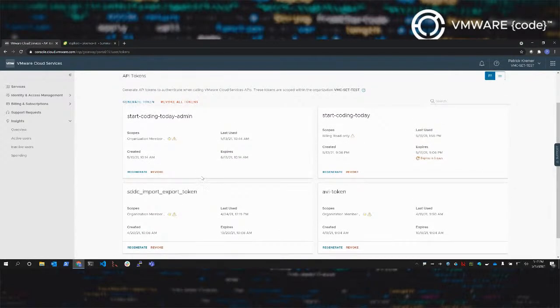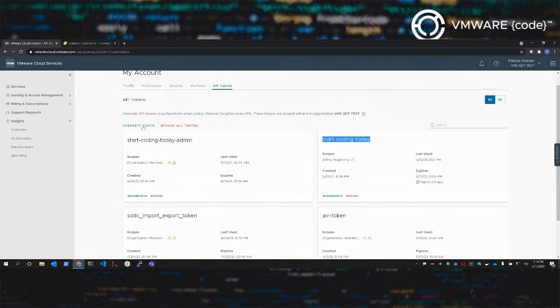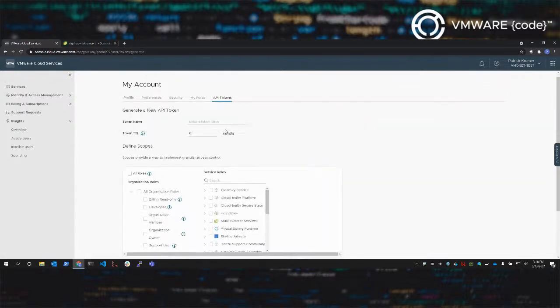So there's two tokens that I created. I did a read-only token in preparation for this, and I did an administrative token. Now, anybody who has these tokens on the public internet, you can hit the API. So you have to be careful not to let tokens leak. But I'm going to show you what it's like to generate a token.